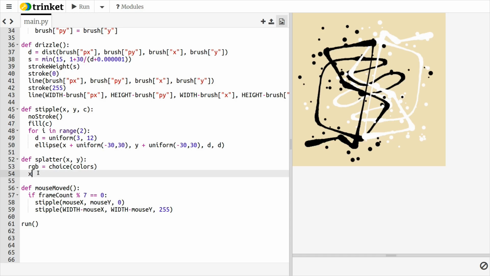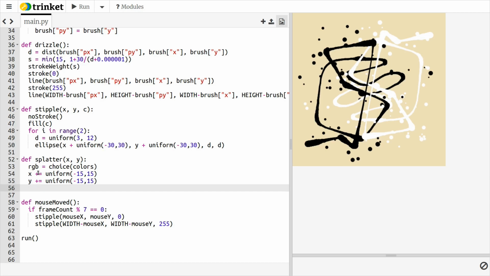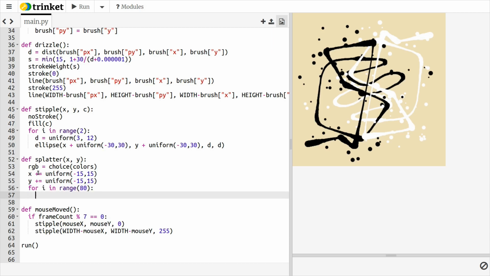And now we'll say that X is being offset by a random amount, uniform minus 15, 15. We'll do the same thing with Y, plus equal uniform minus 15, 15. And now, as I said, I don't want to have one bit of paint drawn here, but multiple ellipses. This means we now have to have a loop here. So for I in range 80, so 80 little ellipses, this is what we'll be drawing here.